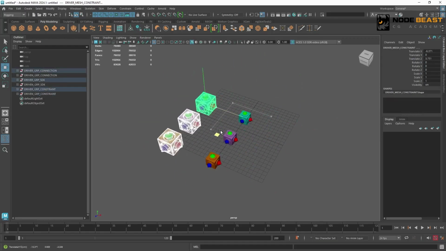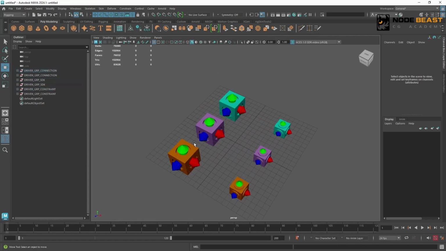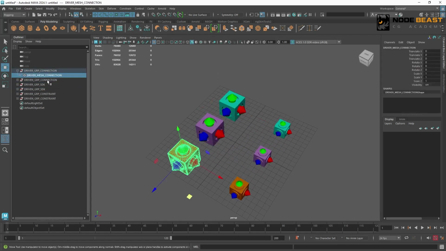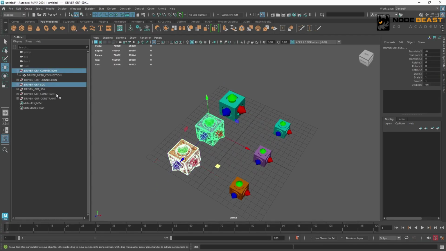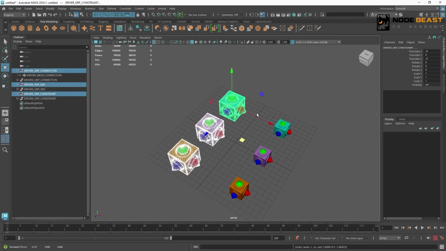Okay, we just moved the driver objects. The results they achieve are the same. But where is the difference? Let's take a look. Each of our driver objects has a group above it. So when we move this parent group, let's see if there's any change. We can see the constrained group still works, but our direct attribute connection and set-driven key, they no longer have any effect on our driven object.